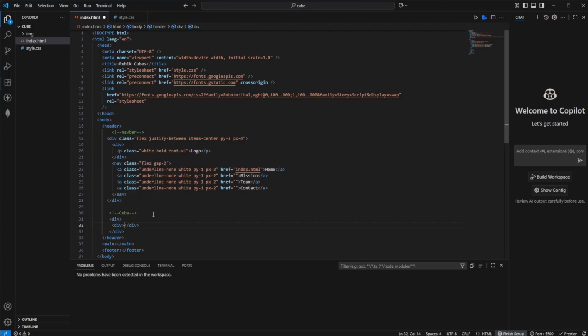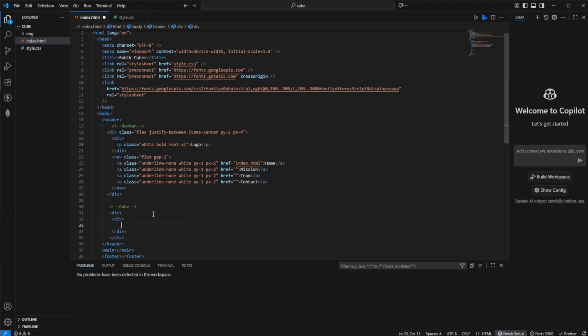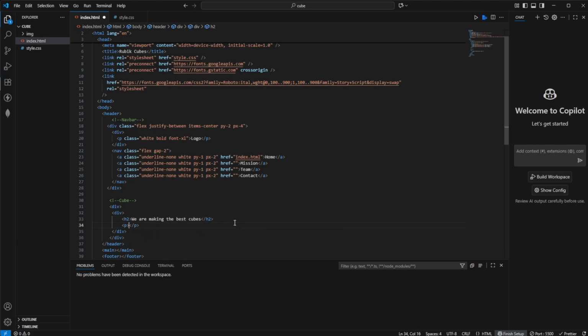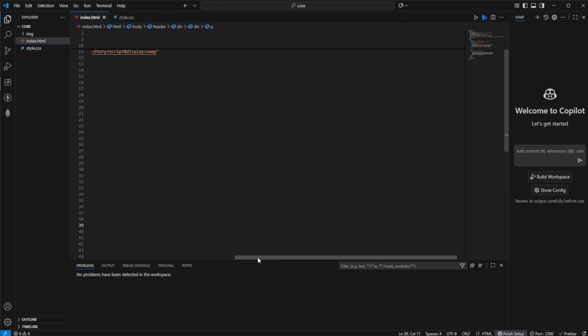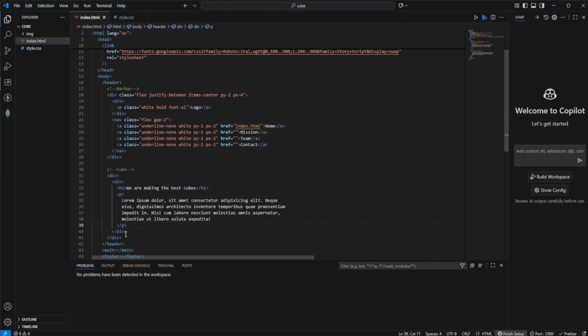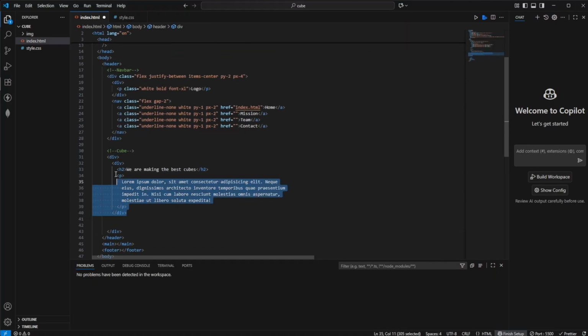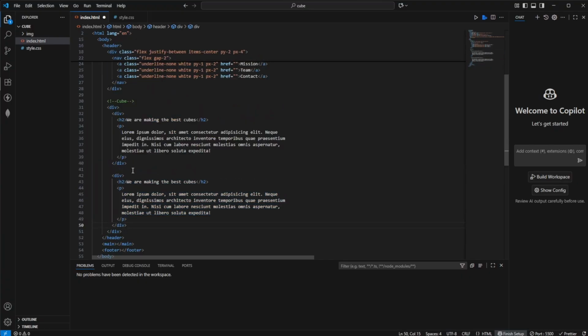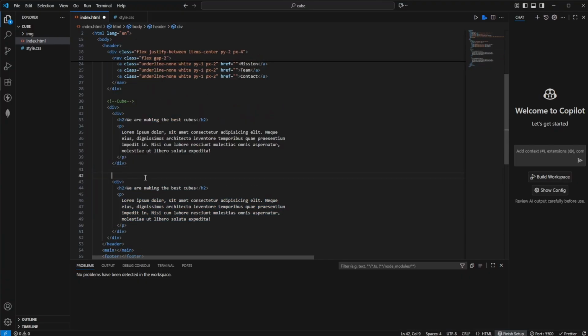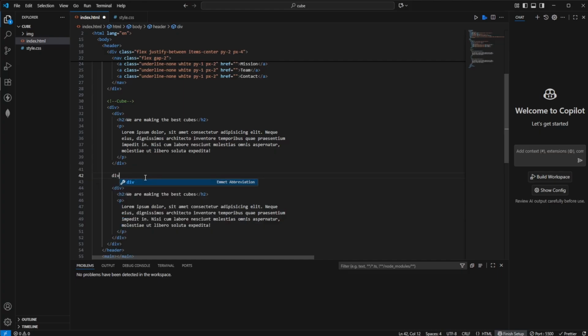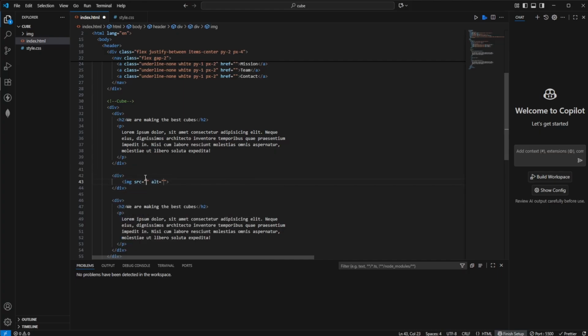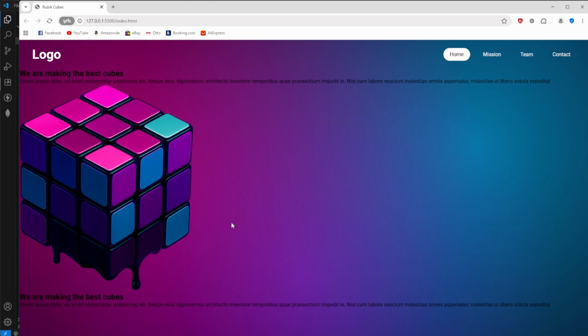So we can, for example, say, okay, let's have an h2 here that says we are making the best cubes, and a paragraph that has maybe 30 words, like so. Now between this div and the exact same div for now, since we keep this as a placeholder, we want to have a cube, and I show you what this looks like. So we're going to use a div, and inside of this div we keep an image, and this image is pointing to our images folder and to our cube.png. And this might look terrible for now, but we're going to style this later on.